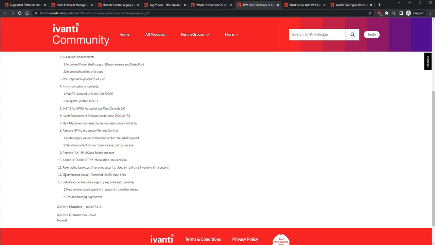Another one. This one's big for the people who need it. The query import dialog removed. There was a 50 input limit. So when you're importing information into a query, you had a 50 item limit. Now they've gotten rid of that, which is big for those who use it. Most people, I don't think, use it a lot, but it is nice to have if you do.